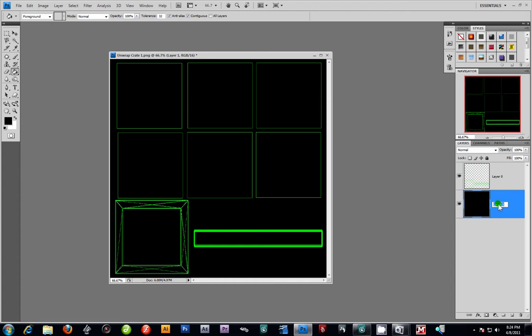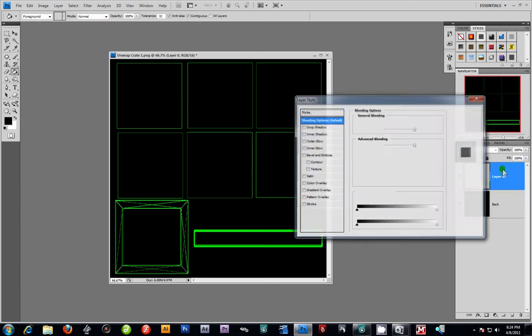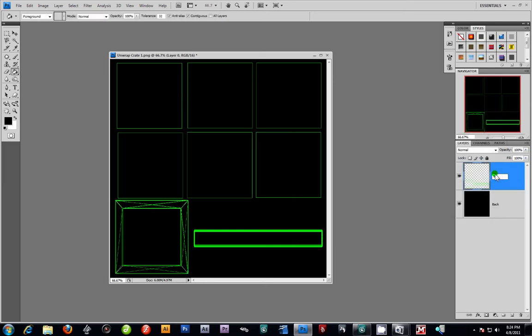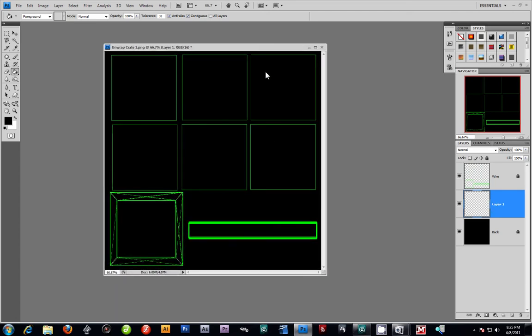So I'll just call this back. This one right here is our green wire. So I'm going to double click that and call this wire. And then now I'm going to paint everything in between. So I'm going to lock my wire. I'll lock the back end. And then I'm going to create a new layer in between. And this is where I'm going to start texturing stuff. And that will be our next video here. All right.